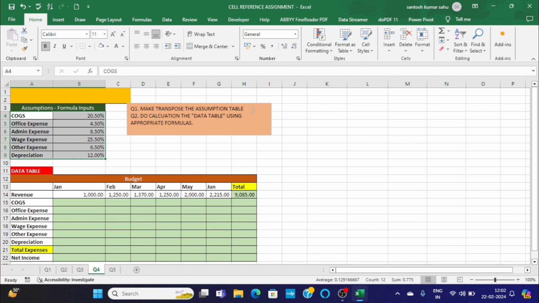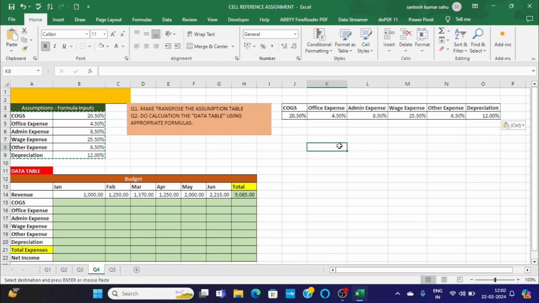For the assumption table we are going to apply Control C, and then we apply the shortcut to transpose, which is Alt H V T. You can see we get the transpose. So my first question is solved now.